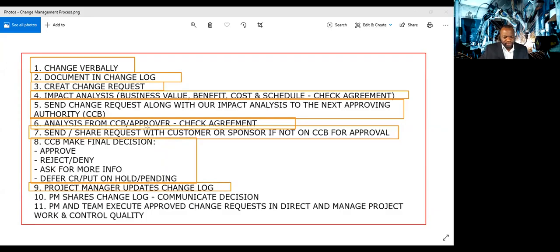Okay. Haha, you're so kind. Number 10, PM shares the change log and communicates the decision. And lastly, the PM and team execute approved change requests in direct and manage project work and control quality.